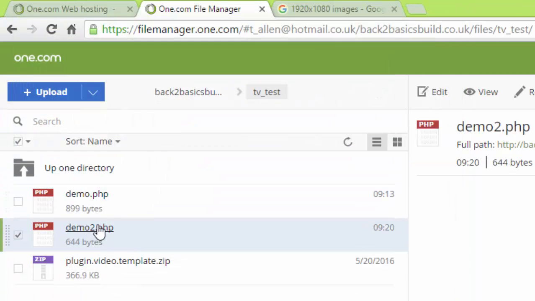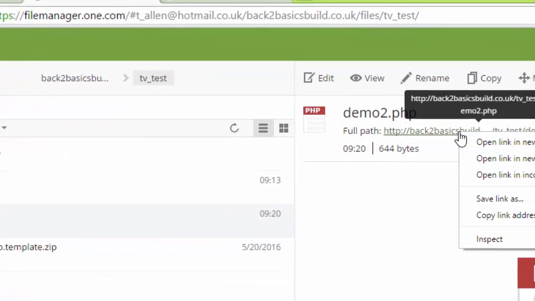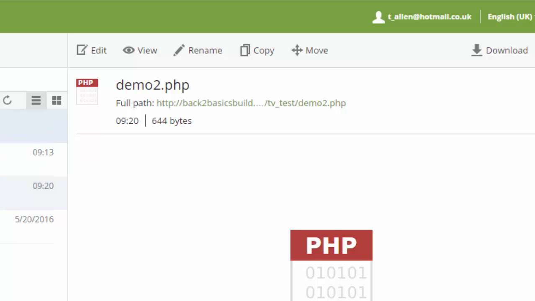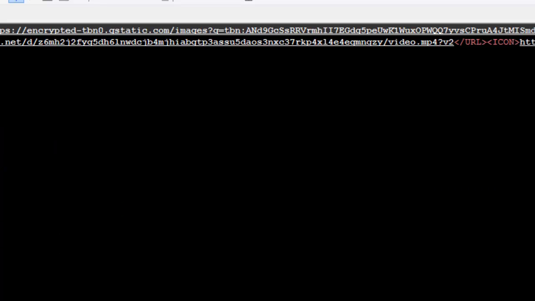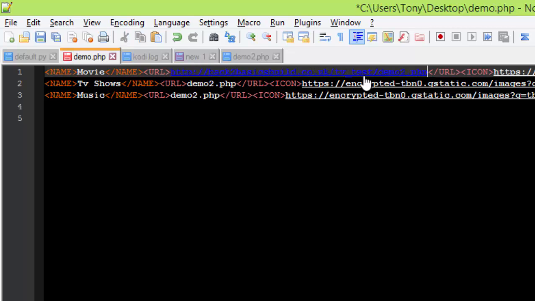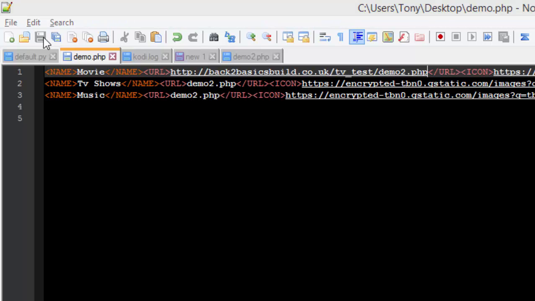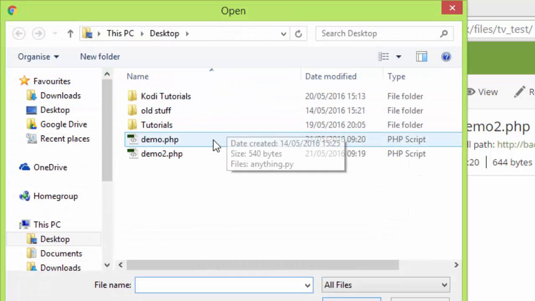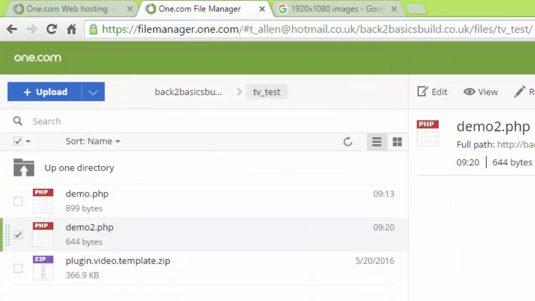Okay, so that's uploaded. On here, I'll just right click, copy link address. You just need the link to this file basically, because you want to stick that in here. So now that's linked to that second PHP file. If we go and upload that again, every time you change it, obviously you've got to upload it to make the changes live. Overwrite.